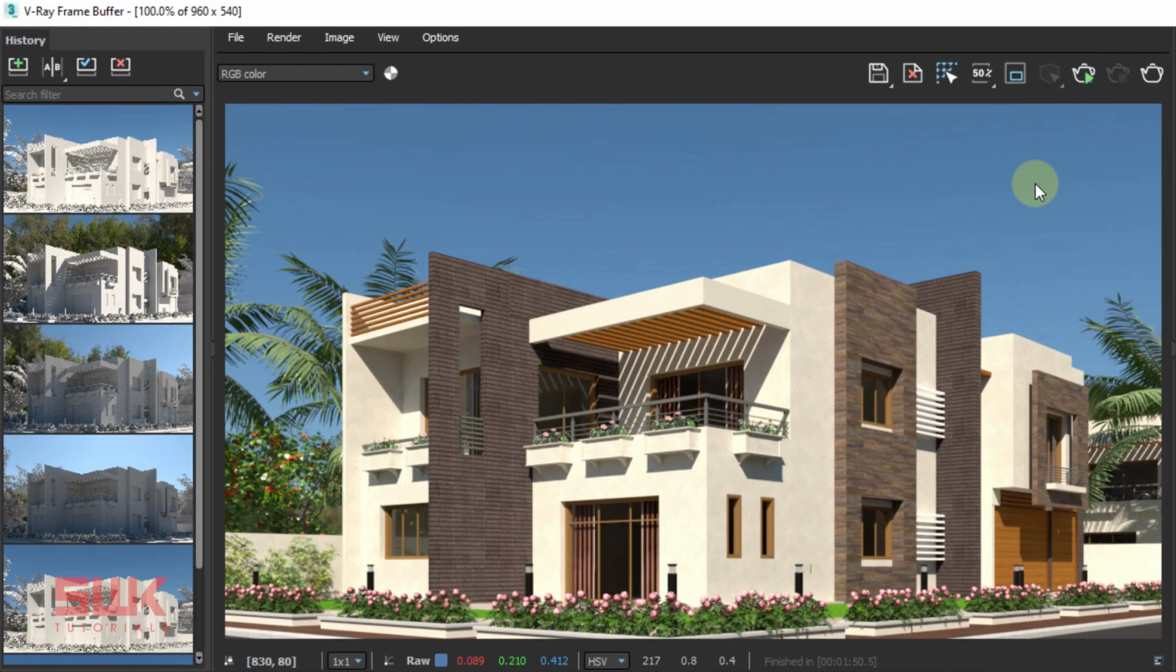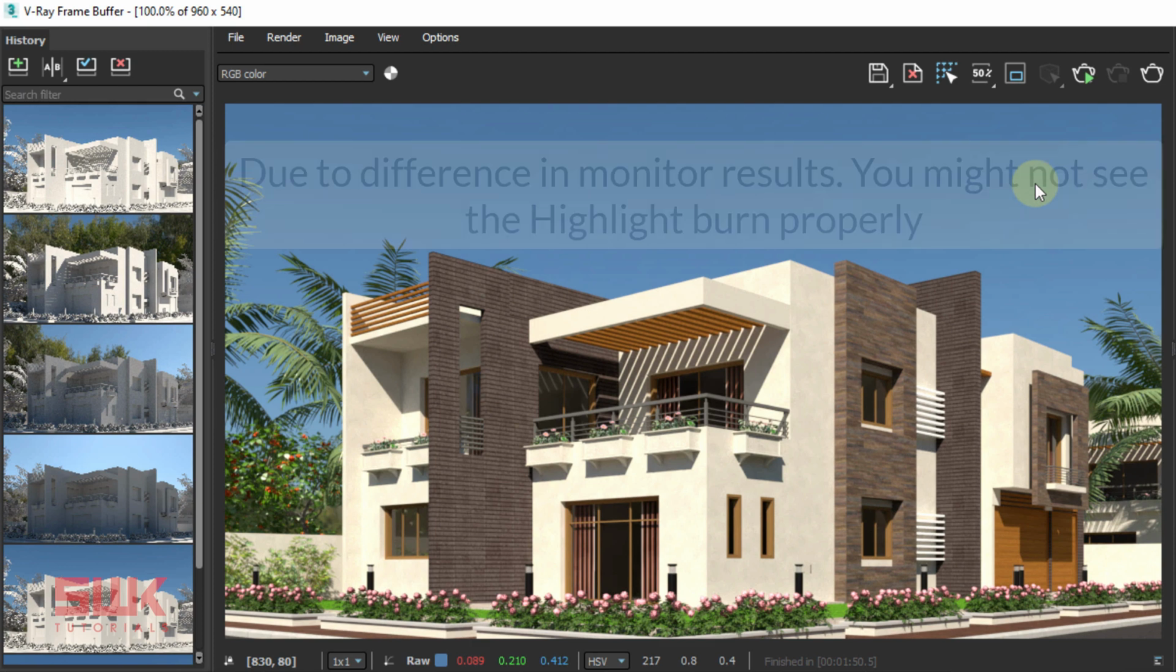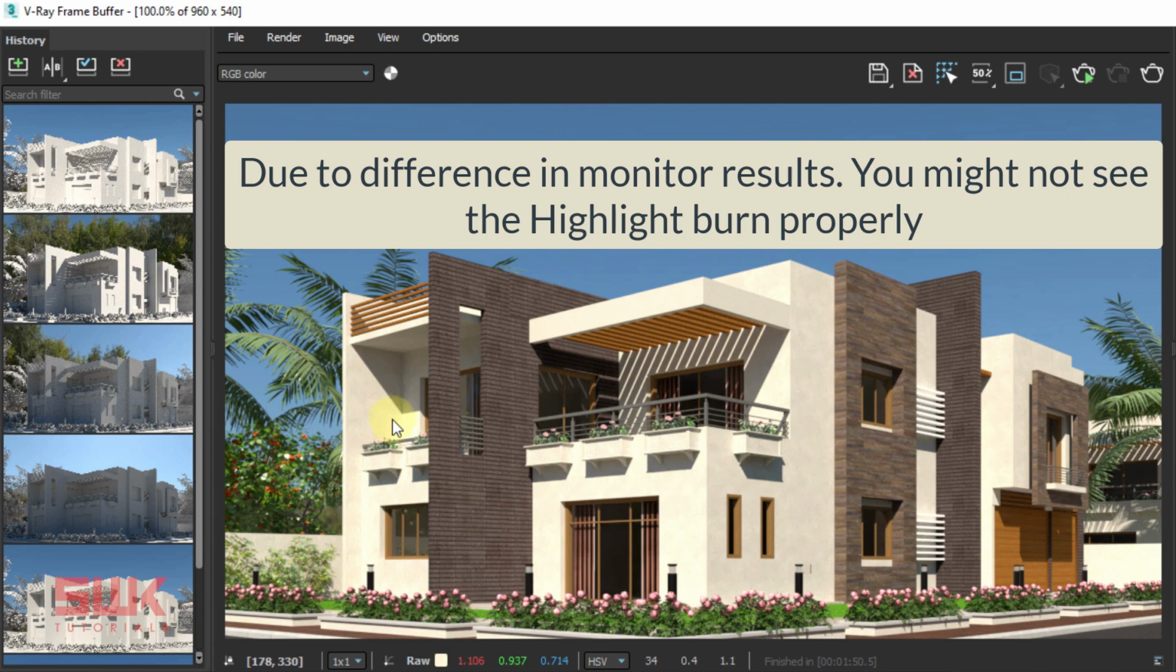Wow, I like the warm tones, but there is still some issue. Can you spot it? Yes, these highlight burns. These are the places where the light is too much.